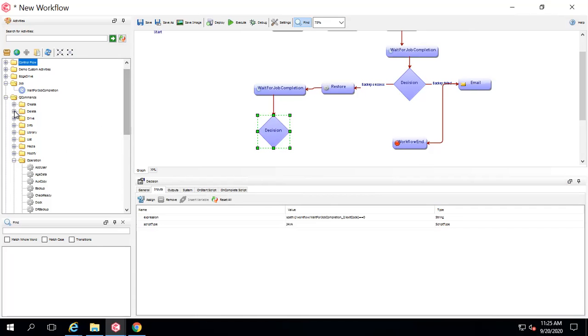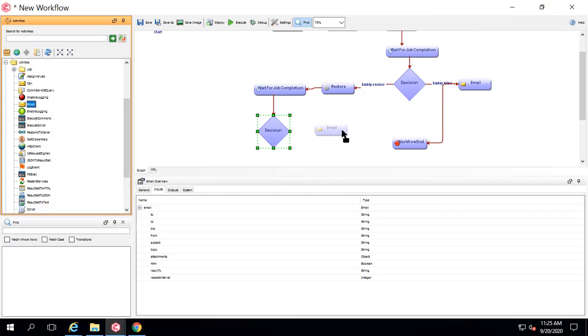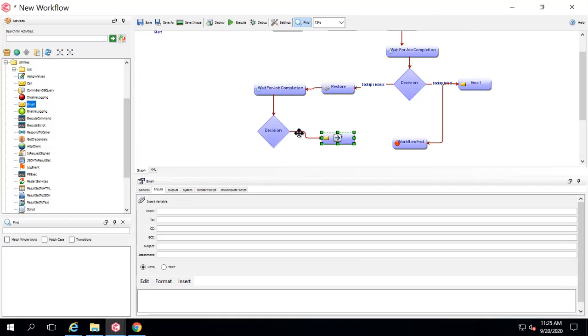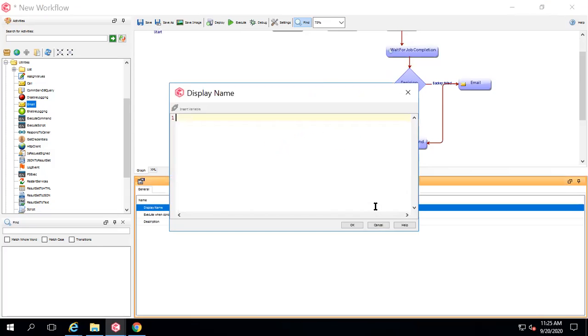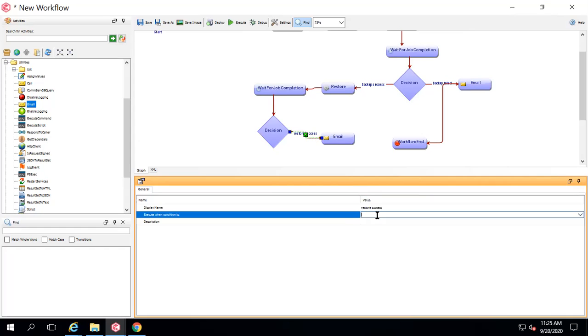And if that condition is true, then send an email for the success. So I will go to the utilities and go to the email. If it is successful, send an email. I will select this arrow and define the condition first, like restore success. I will say restore success. That will be the display name for this arrow. And sorry, I will define the condition that if it's true, like if the exit code is 1, I will say 1. I'll select the condition true, then send this email.